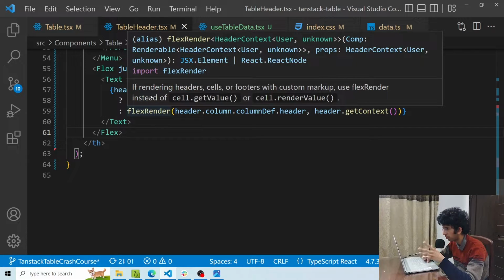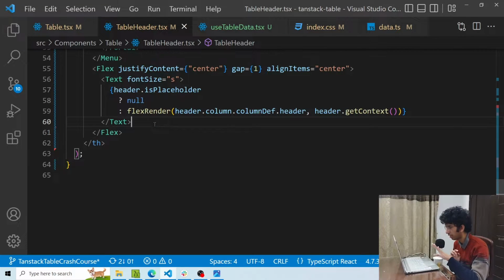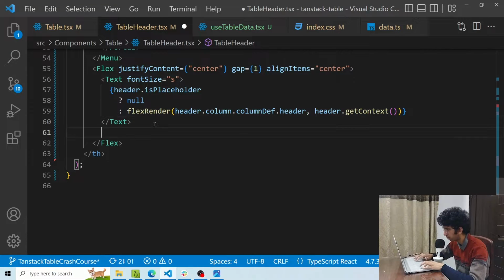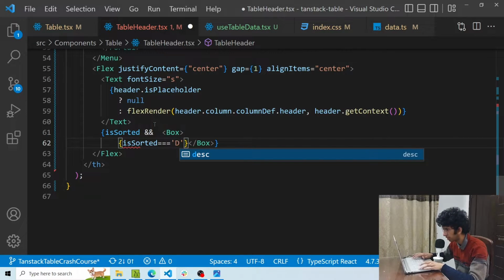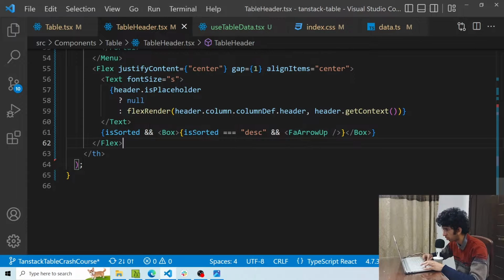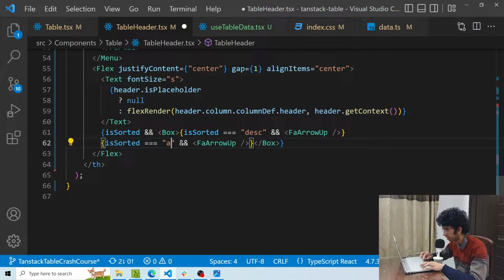Okay, so I've wrapped it with a flex container so that I can have the arrow icons side by side with this header text. So here I would say isSorted and then I will show a box, it's a div. So if it's sorted, then show it. Here I'll say if isSorted is equal to descending order, then show an up icon. If the sorting is ascending order, then show the down icon.